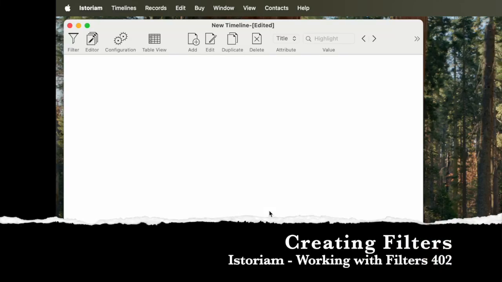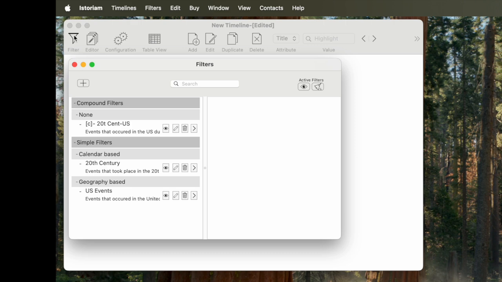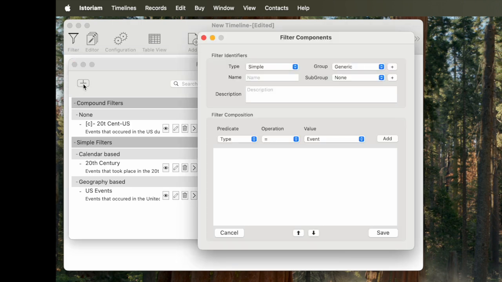Filters are created and configured in the Filter Components window. To open that window, you need to start by opening the Filter Management window and then clicking on the plus icon. The Filter Components window is divided into two parts, Filter Identifiers and Filter Composition.